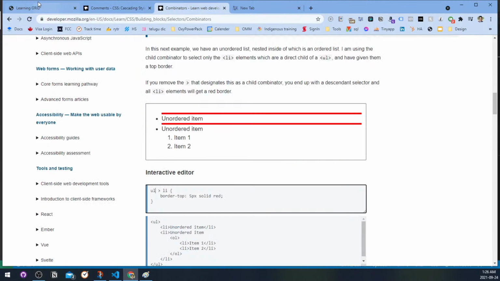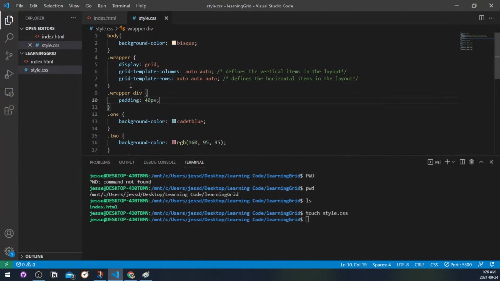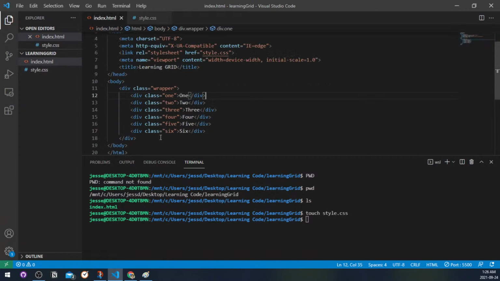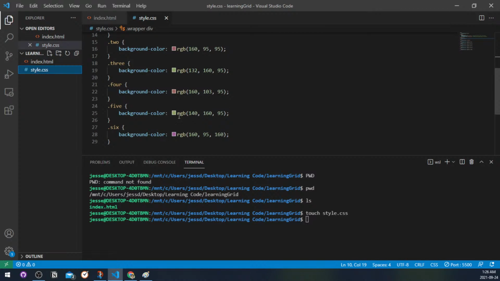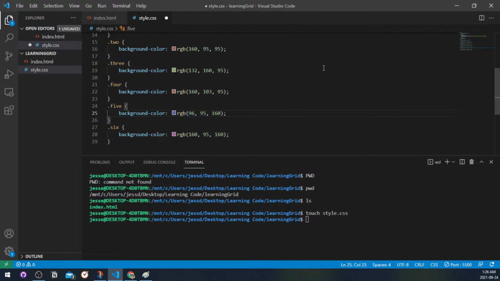Okay, yes, let's get back to our tutorial. So we have to change the color of 5. It looks the same. Where is 5? Let's go to 5 and change this color. There is no blue. It's too blue.